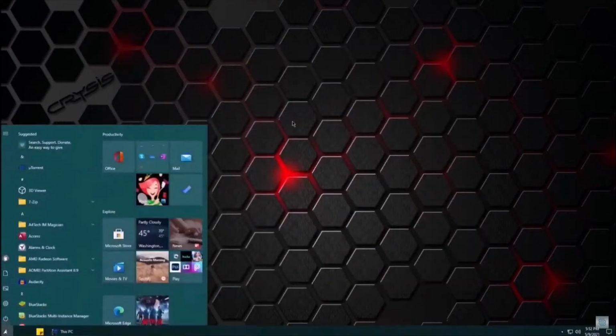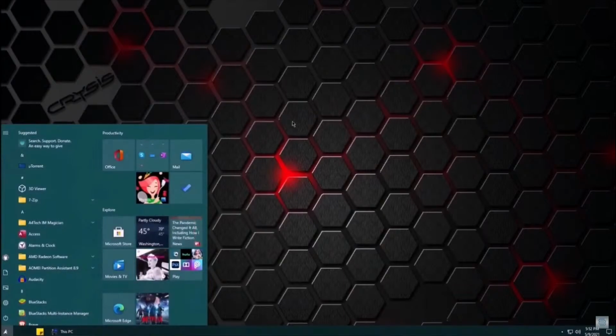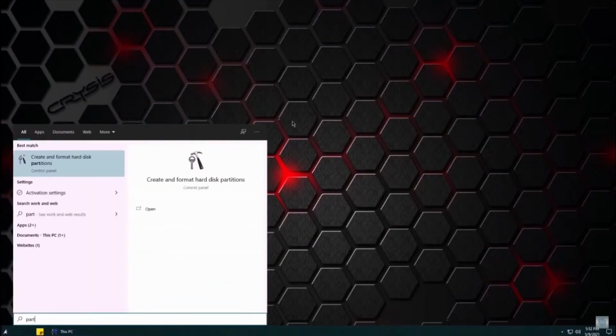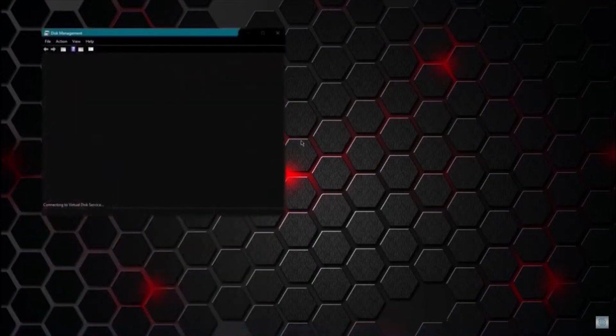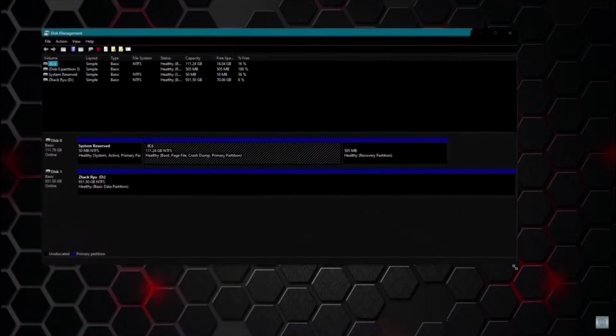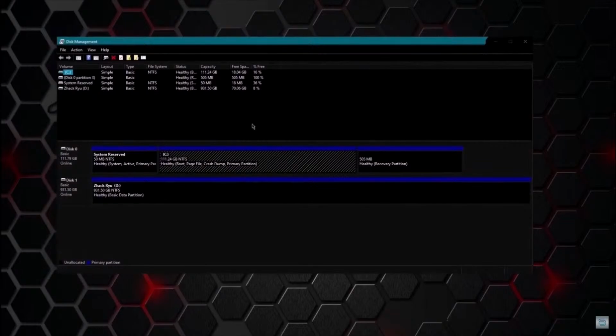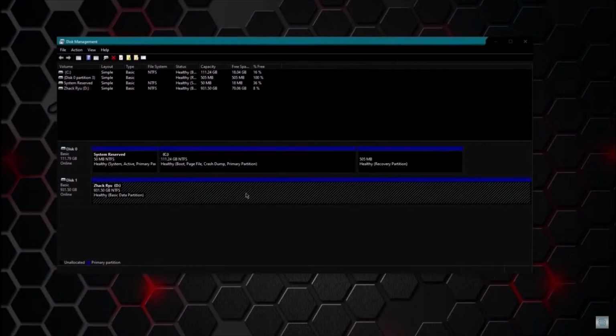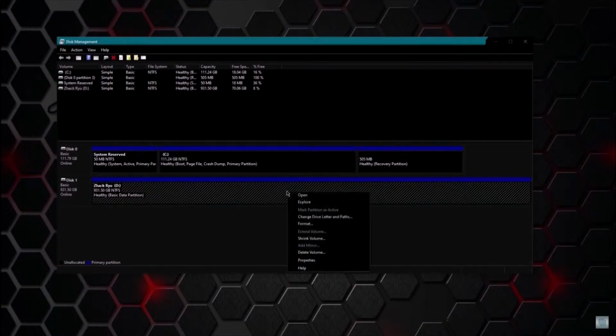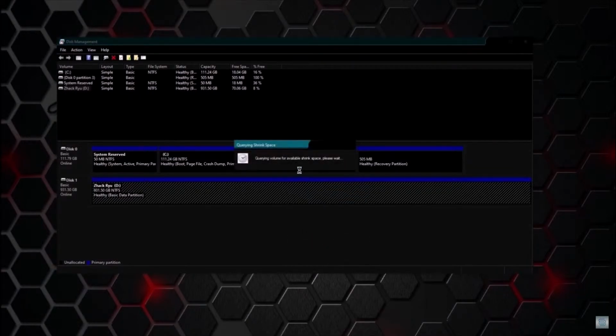Go to the Start menu or press the Windows key on your keyboard and type partition. We are actually looking for create and format hard disk partitions, so select that one, and we will be redirected to this window. This is the disk management window, and this right here will be the source for creating a partition or a different disk. What you need to do is left click on that storage and then right click, and choose shrink volume and wait a little moment.